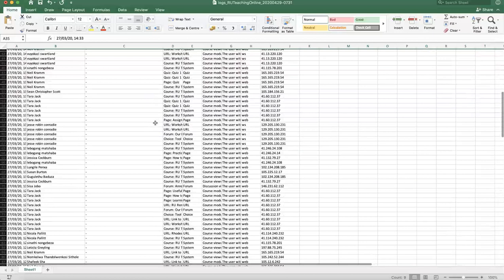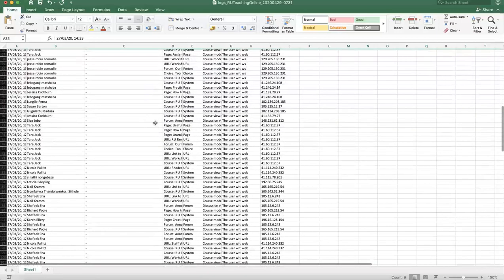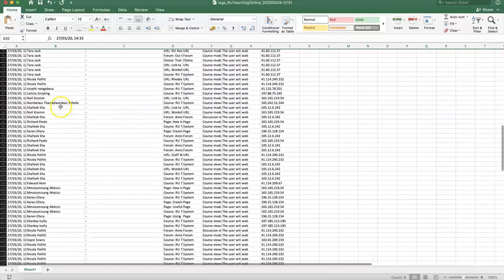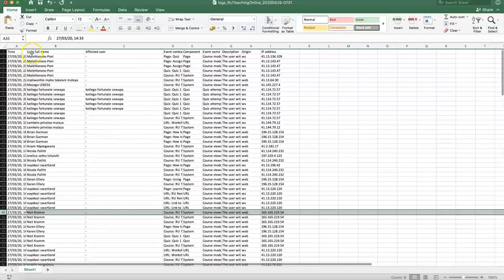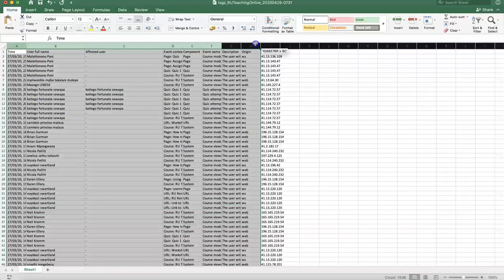So it's very useful to actually pull this off, and actually what you can do with this report is quite quite a lot. We can sort by username, we can see who accessed. The only downside is it doesn't export student numbers or email addresses.